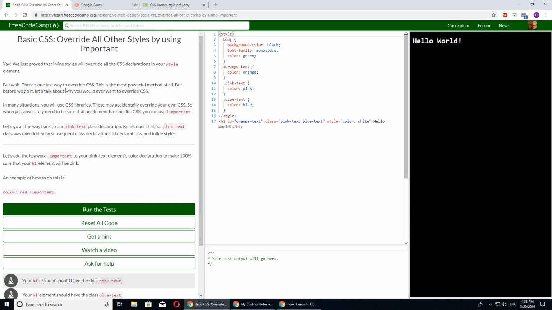But wait, there's one last way to override CSS. This is the most powerful method of all, but before we do it, let's talk about why you would ever want to override CSS. In many situations, you will use CSS libraries. These may accidentally override your own CSS. Oh, so when you absolutely need to be sure that an element has specific CSS, you can use !important.